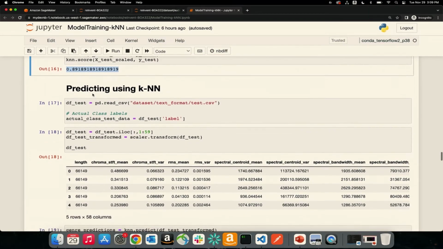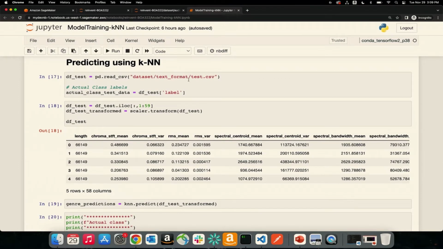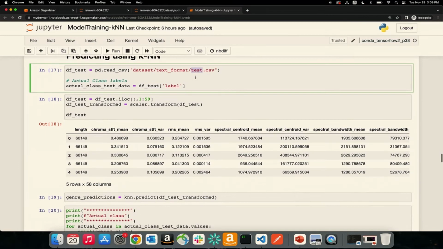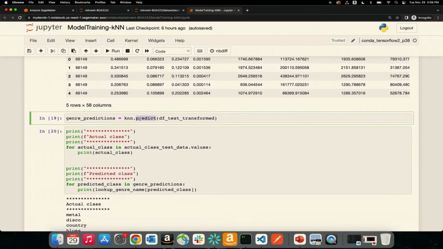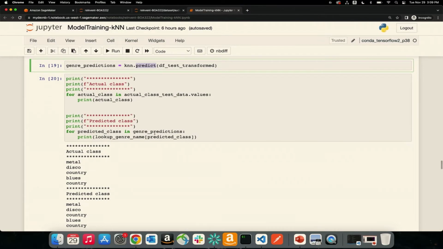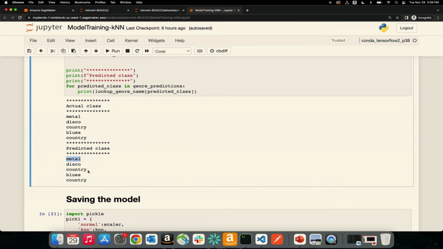And now what I can do is simply some testing. So I have some test data set called test.csv, and I can simply do knn.predict, and I can see the prediction. So if you see this, there are 5 songs, and it has rightly predicted. The actual class is metal. The predicted class is also metal. So this notebook is available in the GitHub repo, which I'm going to show you later. But you can always play around with this notebook.